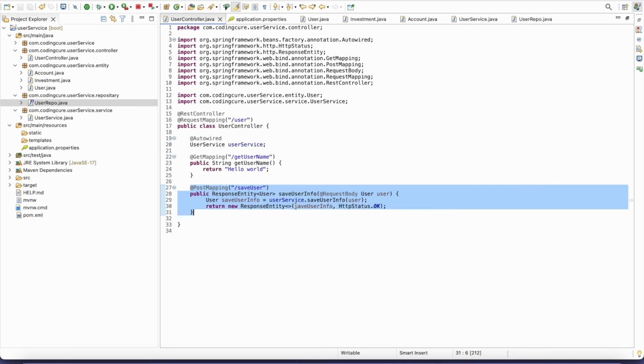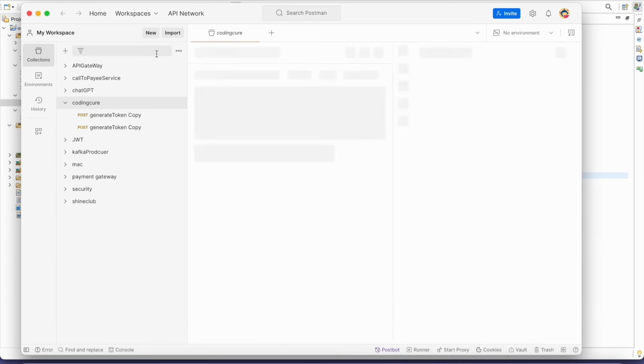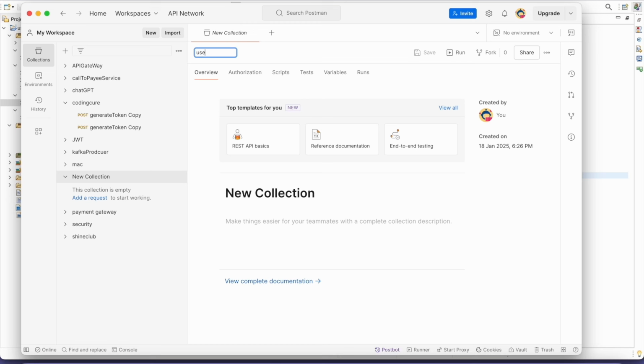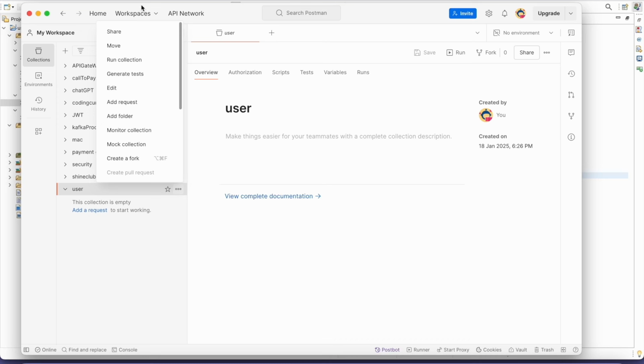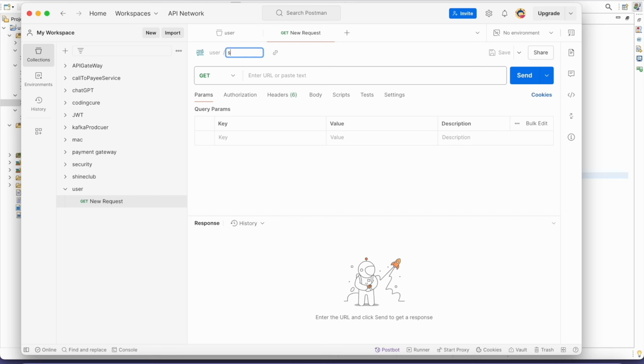Okay, now our API is ready. Now how will we send the request? Postman is there. Through Postman we can send the request. So open Postman, and here I'll first create one collection. Let's say this collection is user collection, and this is user. I'll add one request here, save user info, and this is a POST request.